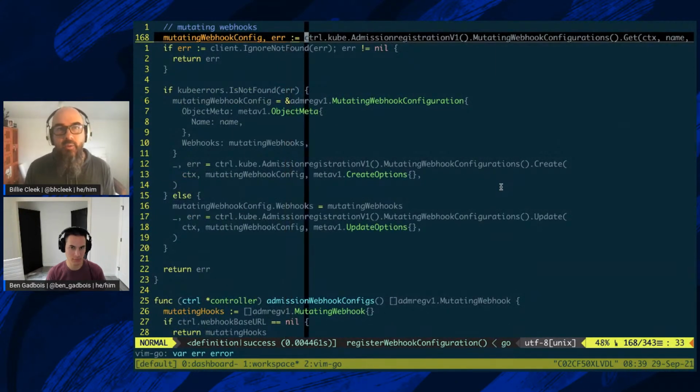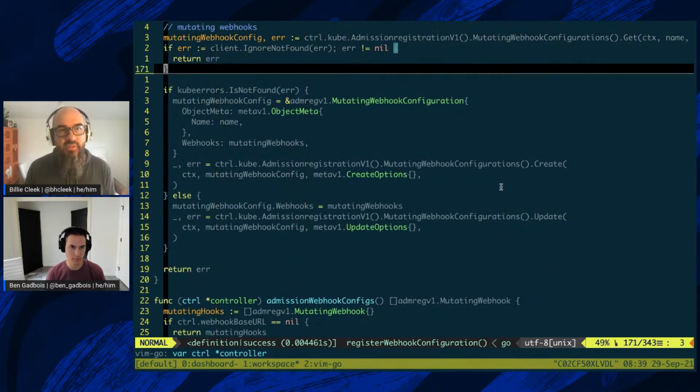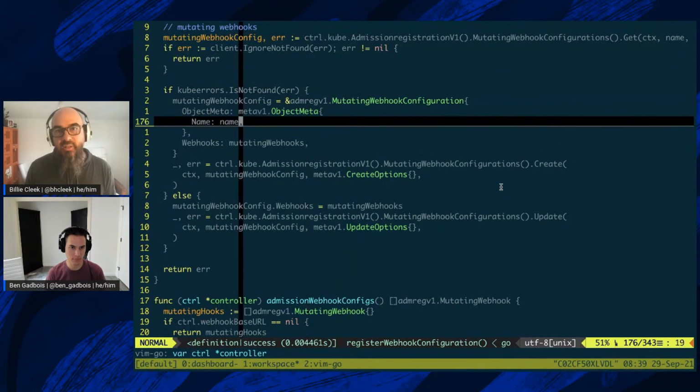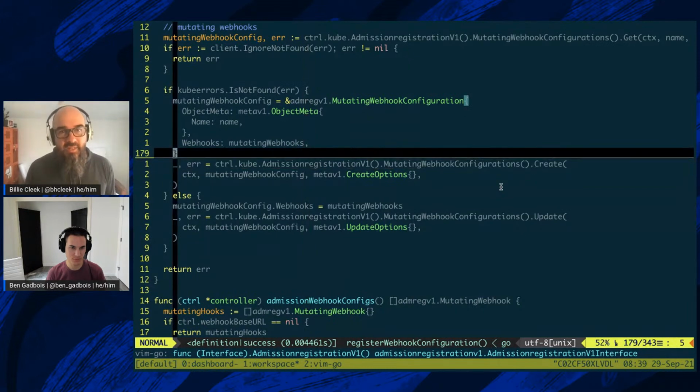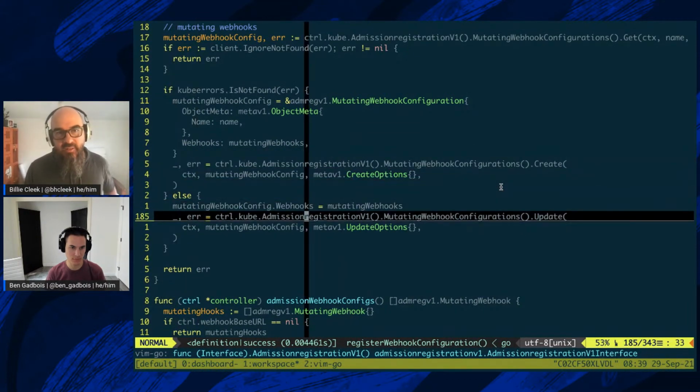So again, here we're going to see if it already exists. If it does not exist, then we're going to create it. If it does exist, then we're going to update it.